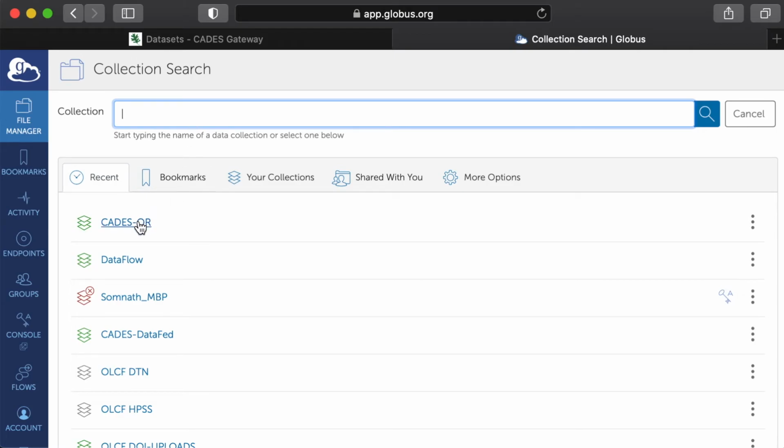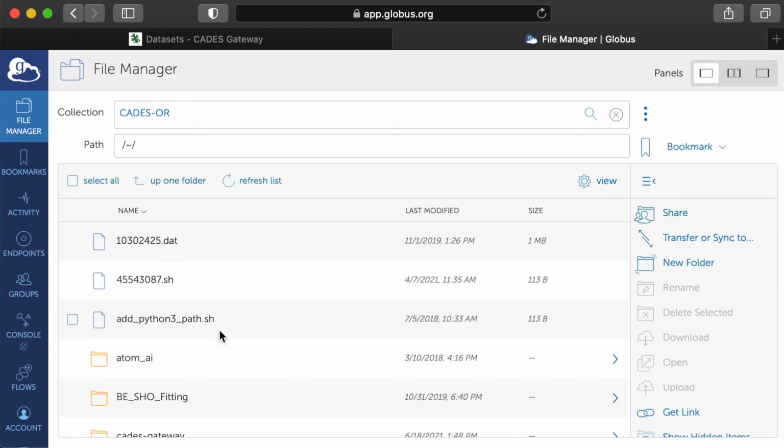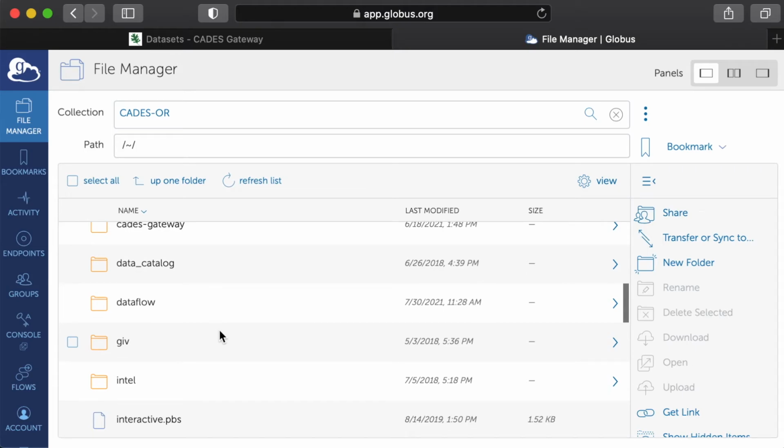Once we're dropped into the Globus web app, we can click on the search in the collection bar, then find CADES OR endpoint, and selecting that reveals the contents of the user home directory in CADES. Scrolling below, we get to the directory called DataFlow.